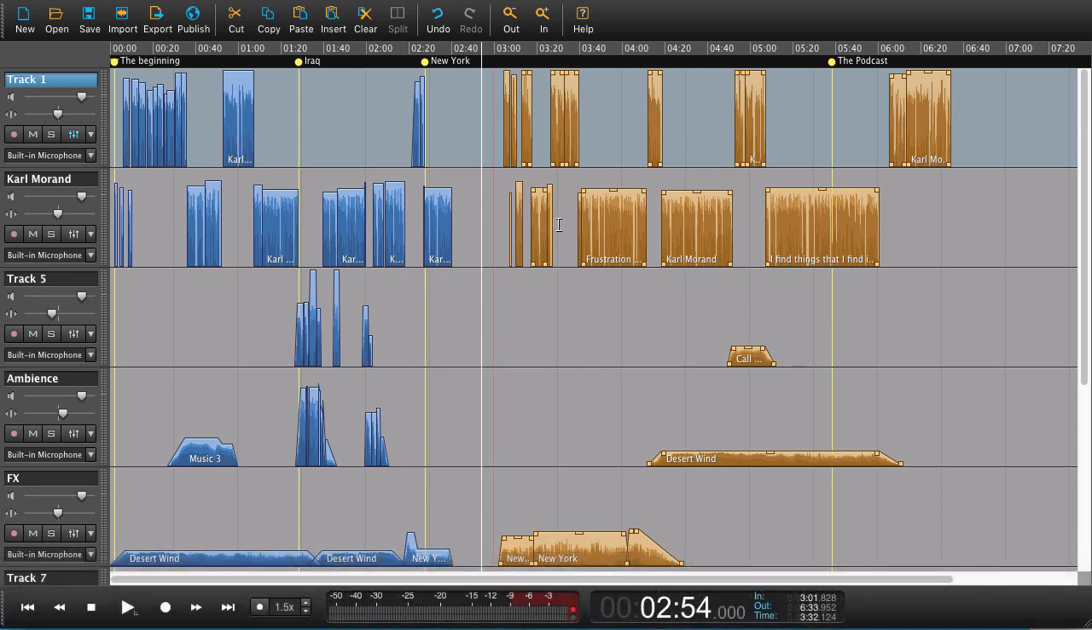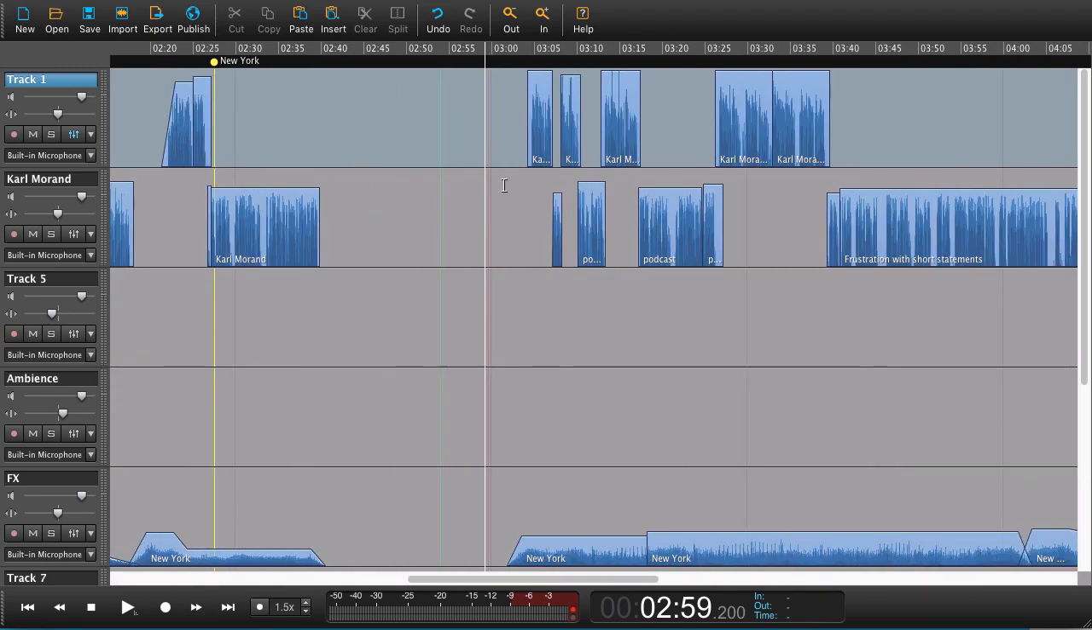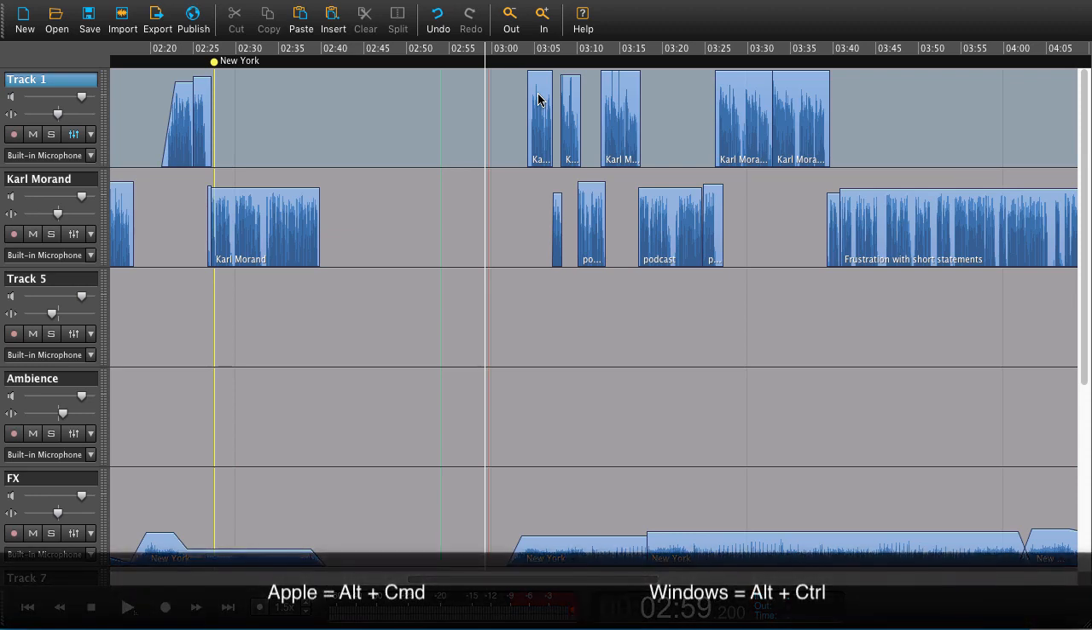So you do have a number of options, but the latest way of selecting everything to end is by far the easiest. Hold the option keys, click on the region, and everything is selected.